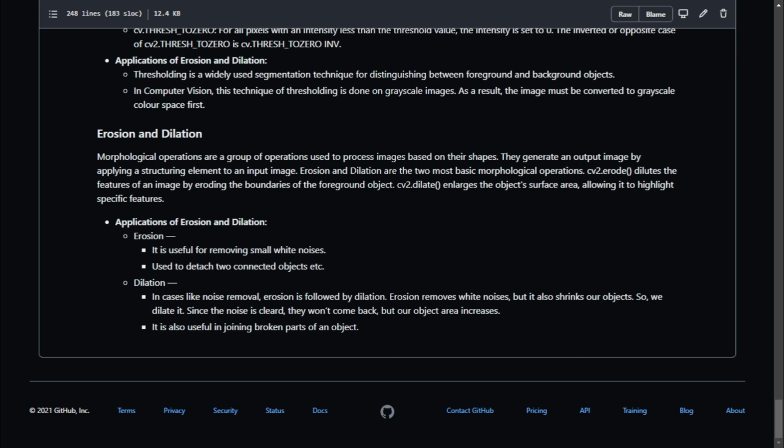On the contrary, dilation is used to highlight the specific features of the image. It enlarges the surface area, and if an image has any broken parts, dilation is used to join them. Erosion and dilation are often used in harmony, where erosion reduces the noise of the image, while dilation brings the object back, but the noise gets removed.